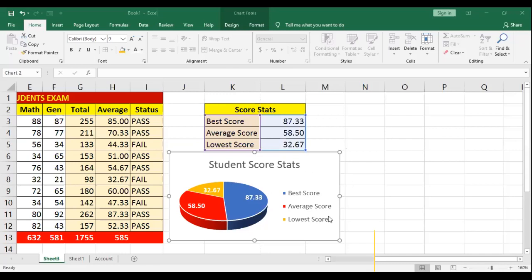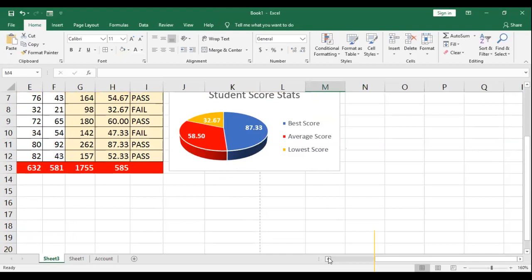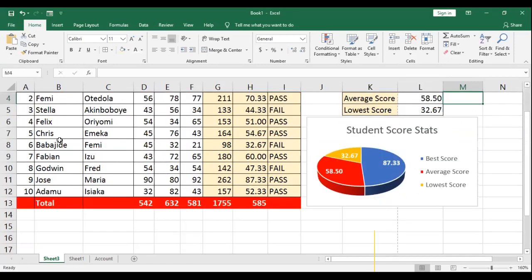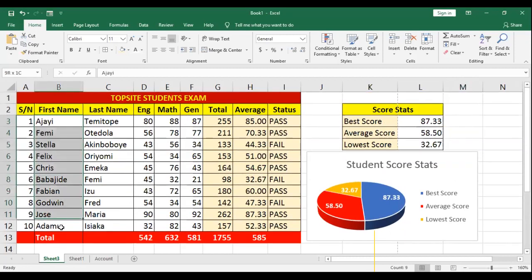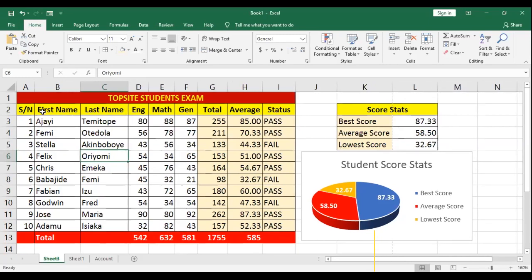Okay, now we want to insert the bar chart. In this case, it's not the score we are using. We want to make use of the name. I will just select the first name. But before we actually insert that, I want us to do something. If you notice, we have first name, we have last name here. But after the first name and last name, we want to have the full name in between here.